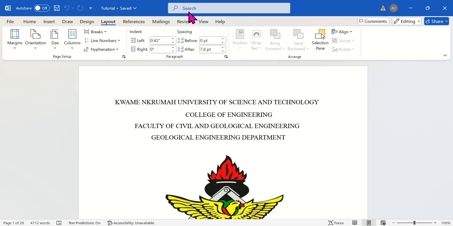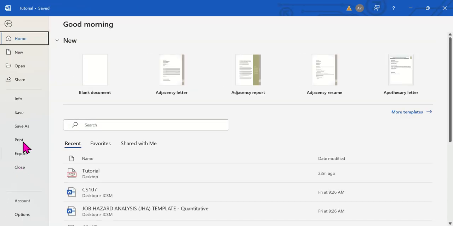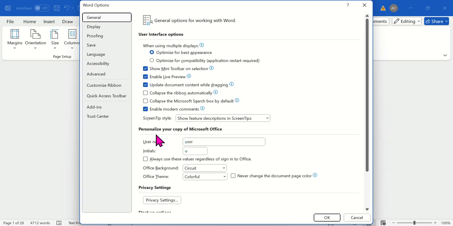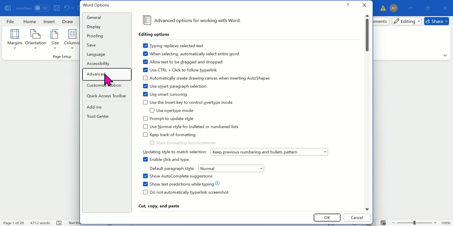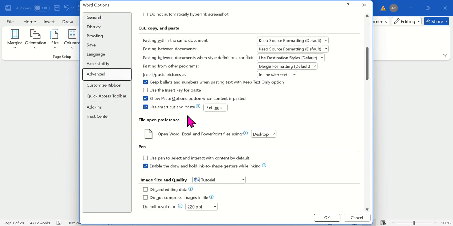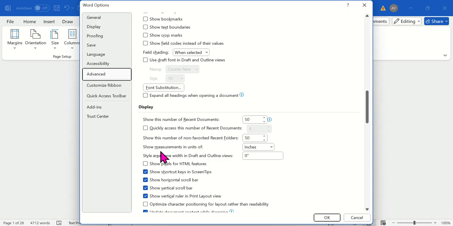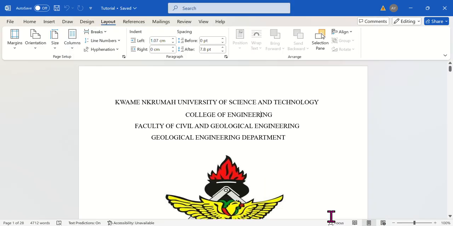To do this, you go to File, then you come to Options, and this dialog box opens. You come to Advanced, then under Advanced, scroll down, and you'll see Show Measurements in Units of. Change this from inches to centimeters, then just click OK. Now your units will be in centimeters, so now we can set up our margin.